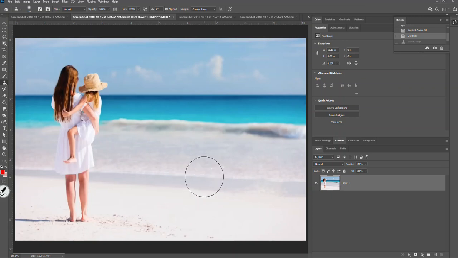So now I'm going to line up. Re-Alt that, Alt-click. There we go. Now I'm going to line that up so that I can match this. Then I'll just paint across. There we go. This looks a lot better, a lot cleaner.